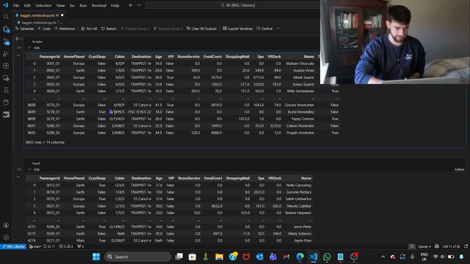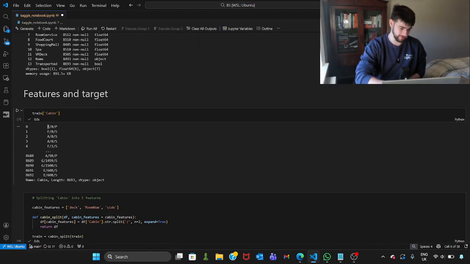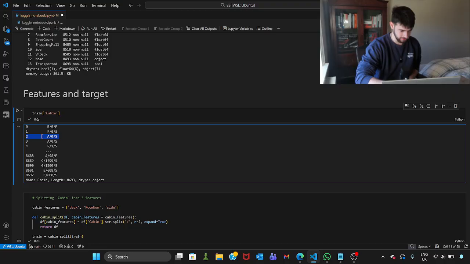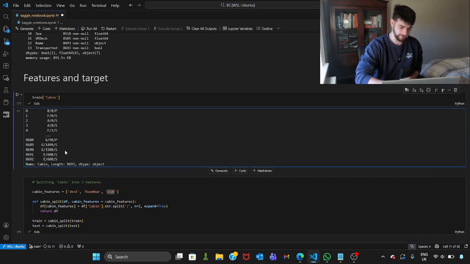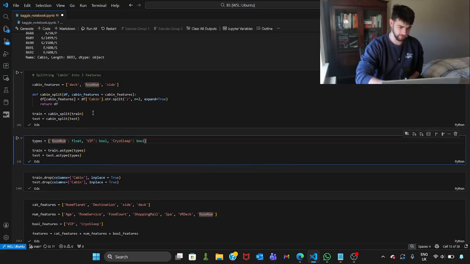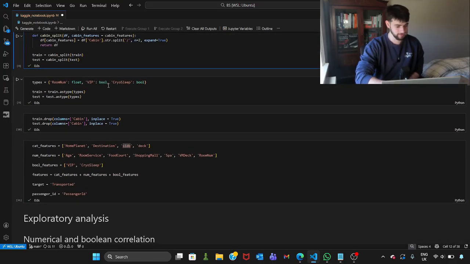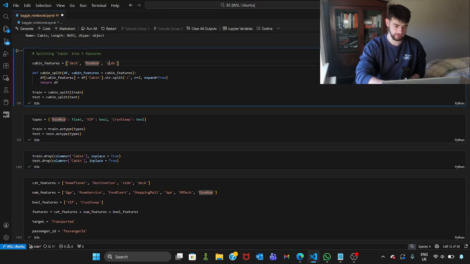Like for example, in this data set, we have this cabin column. If we look at this cabin column, you can see it's basically split into three different sub features for the deck, the room number, and the side. So what I've done is I've split this cabin feature into multiple different features: the deck, the room number, and the side. And then I've removed the cabin feature because it's all contained within these three columns.